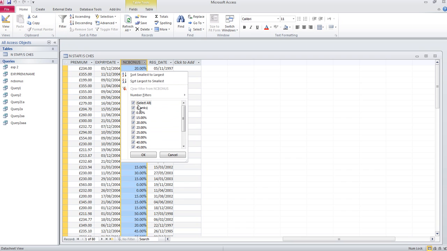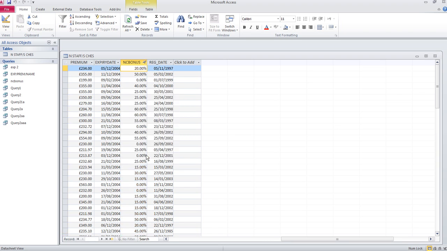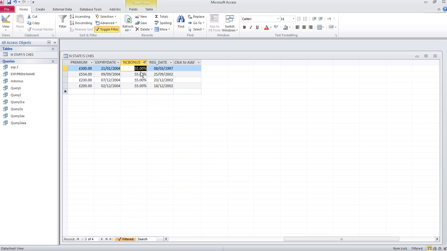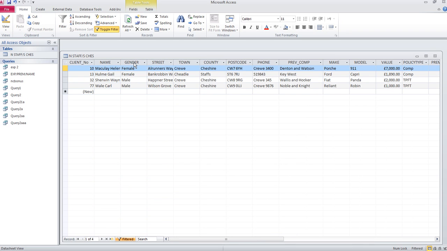When we click on filter, it gives us all the answers that are displayed in that box. We only want 55%. Now instead of ticking all the boxes individually, if we just click select all, it'll blank them all out, move down to 55, click on that, click OK, only the 55s are there. That's it. That's that one done. So we just need to save it.